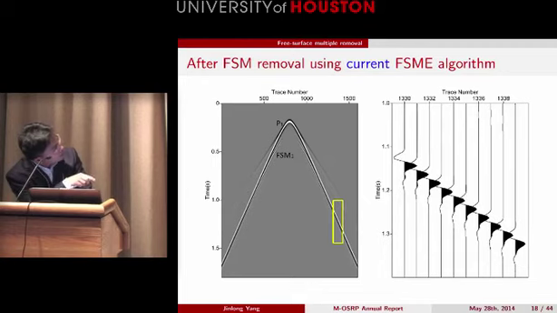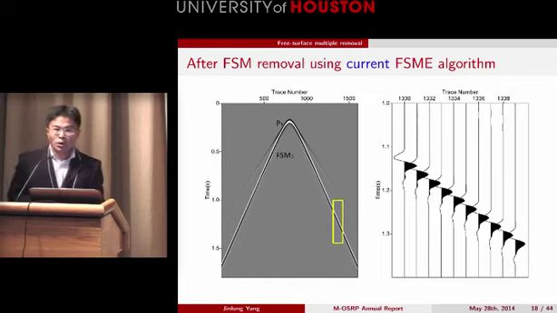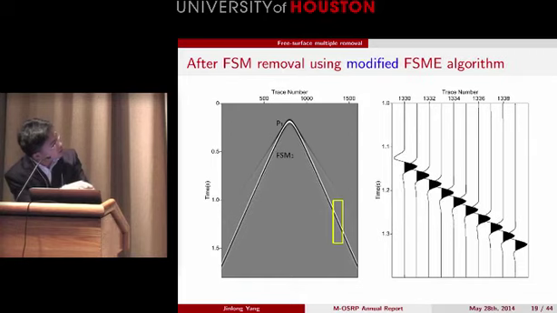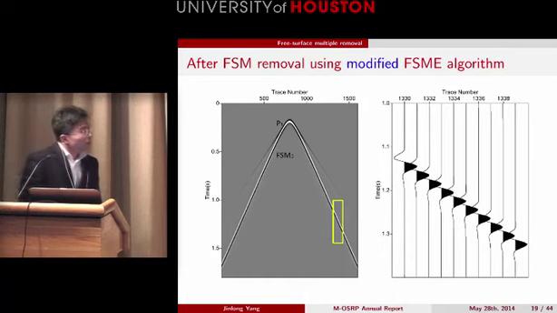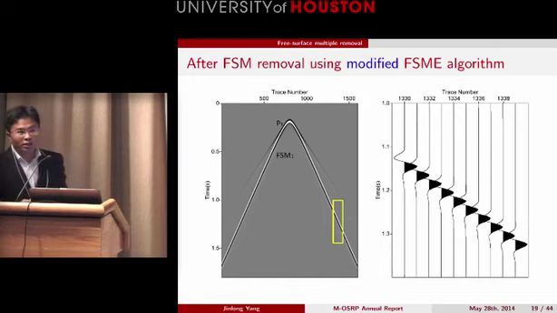You can see there's still some very weak residue. You can see the residues here. If we use a modified algorithm, this is the result. You can see all the multiples are removed completely. In this example, it shows that our modified algorithm can handle the source array data with the radiation pattern.